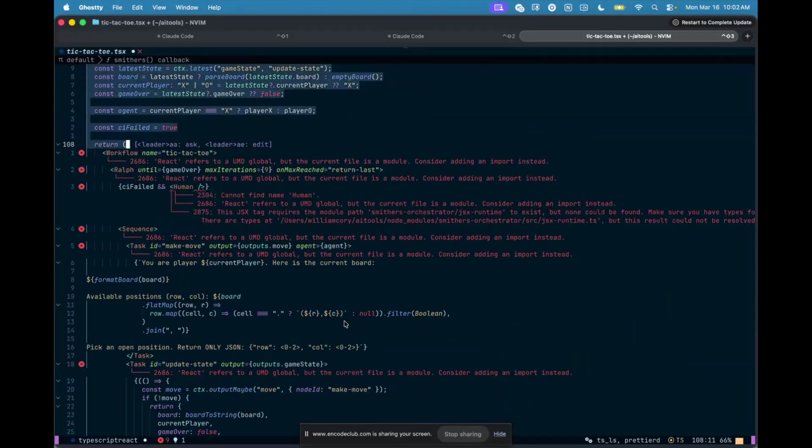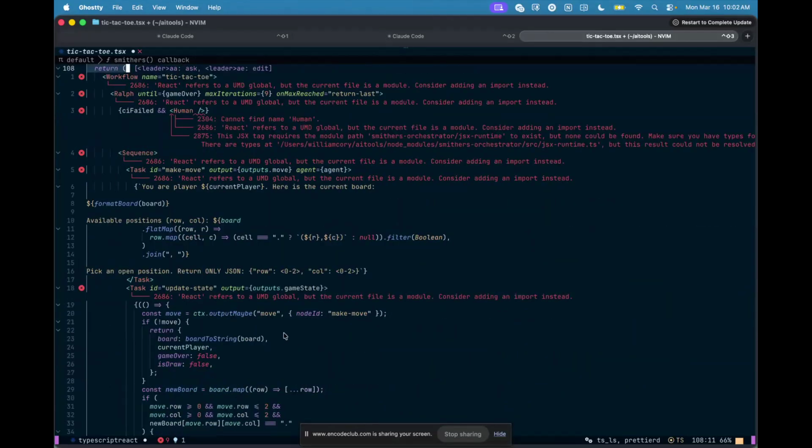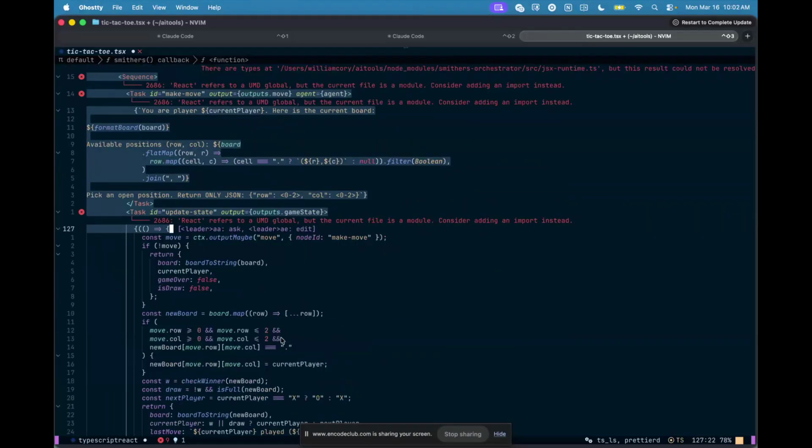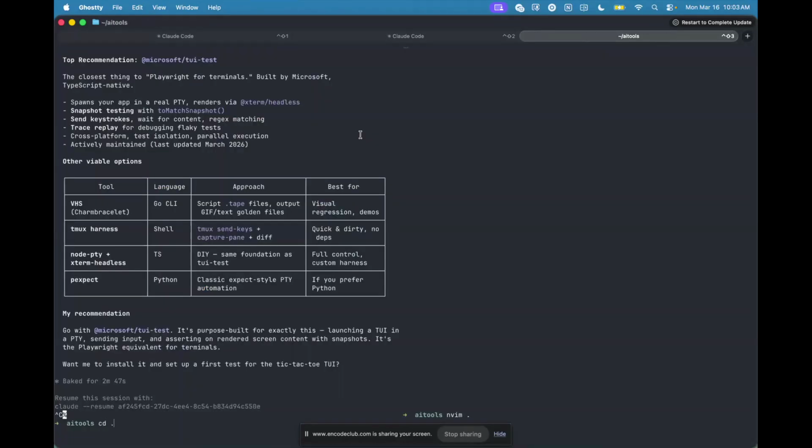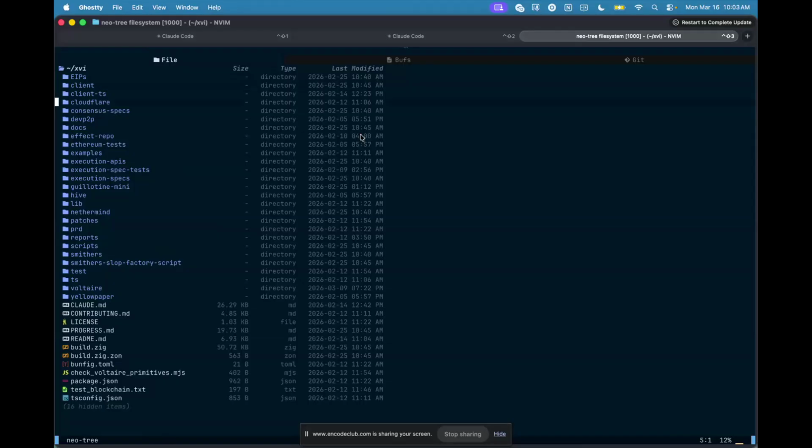So I guess because I think we're at time, the last thing I'll say is that everything we talked about today, you can actually encode into a Smithers workflow. So if I go into here, for example, here I'm just vibe coding an Ethereum execution client. This will be the last thing I'll show you.